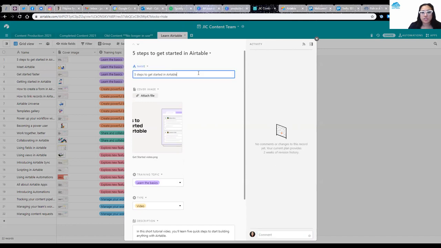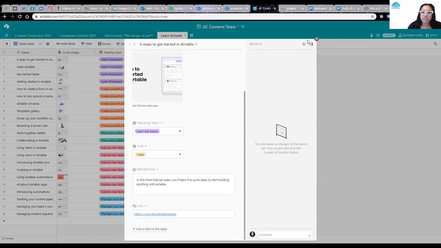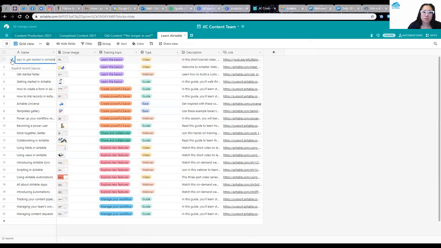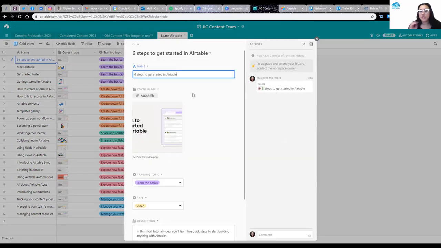So for example, I'm gonna change the name, 5 steps to get started in Airtable, to 6 steps to get started in Airtable. And then once I click out of it and go back in, now it shows that I edited this record from 5 to 6 steps. The free version of Airtable only keeps about 2 weeks of your revision history, so it only keeps about 2 weeks of any of the changes you've made to a record. But usually that's more than enough. If you wanted to upgrade and extend your history, you can do that by paying for the premium version of Airtable.